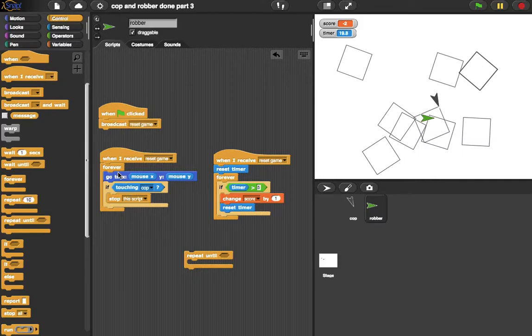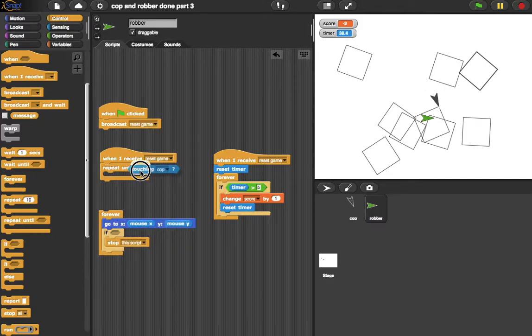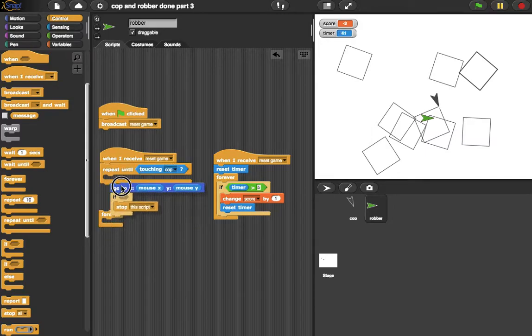Okay? And I'm actually going to do the same thing for movement. So right now I have movement where it will forever go, follow the mouse, go to where the mouse is, and then if it's touching the cop, it's going to stop this script. But that means exactly the same thing as saying repeat until touching cop, go to X and Y, right?